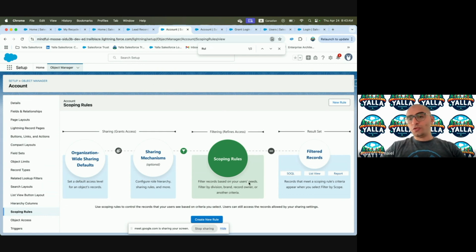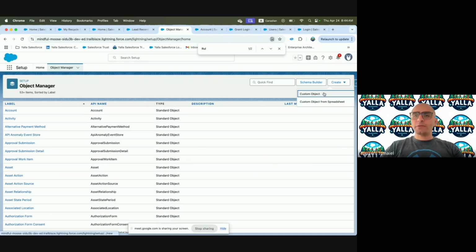Filter records based on your user needs. Filter by division, brand, records, and owner. Using scoping rules, control the records that you see based on criteria you select. Users can still access the records allowed by your sharing settings. So they can access it, but it's not visible. But there are restriction rules. Maybe it's just available in the custom object.